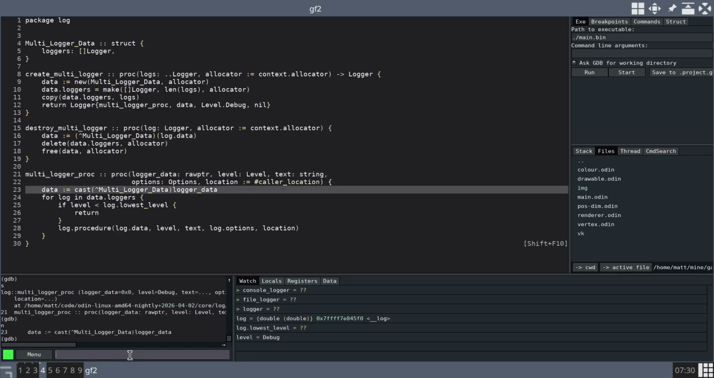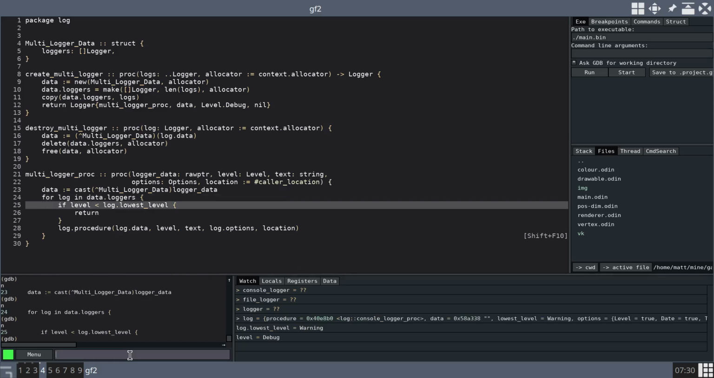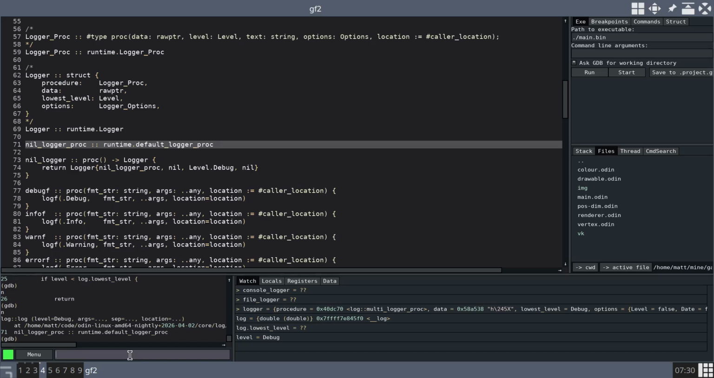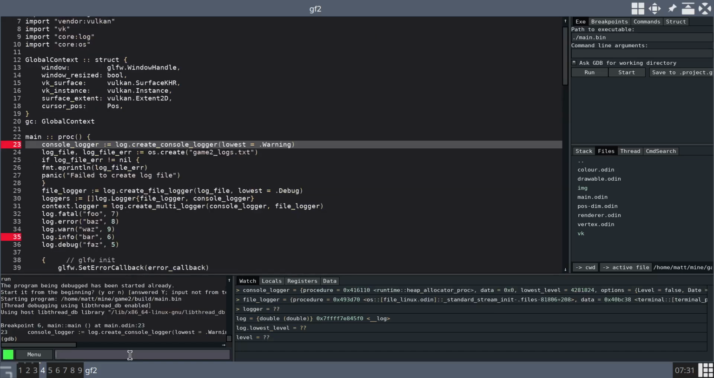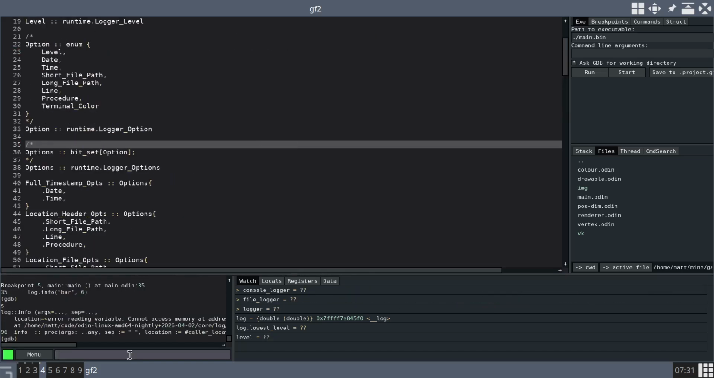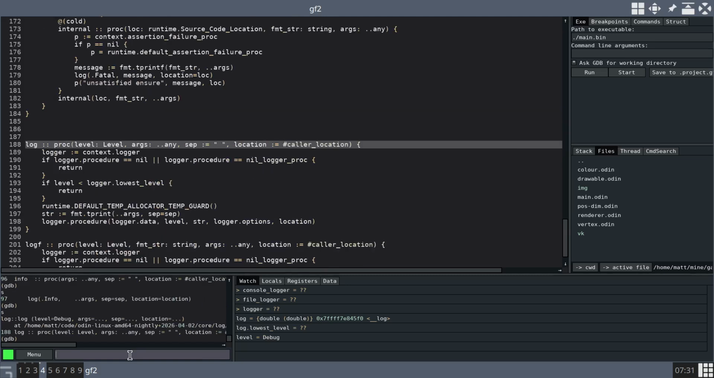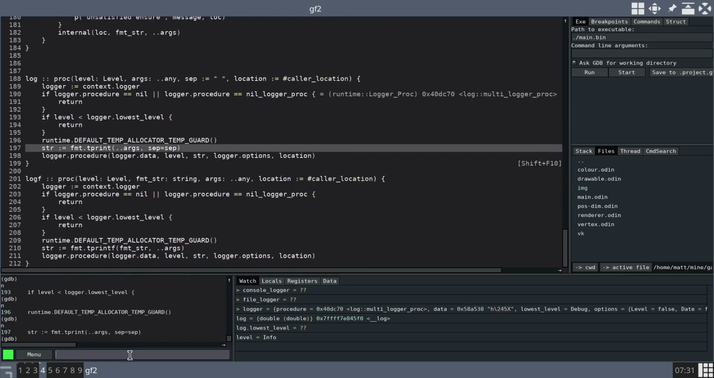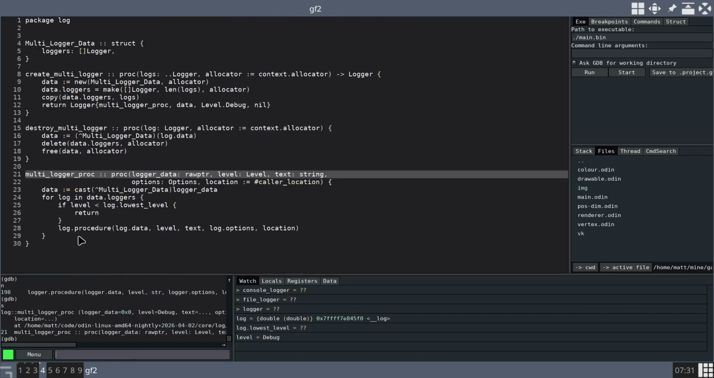Step down. We step down. Log.lowest level is warning. Early returns. What? Crazy situation. I just go step, step, step, step in. Can I just impromptu change that? No, you can't. It feels like that should be a continue, not a return, doesn't it?